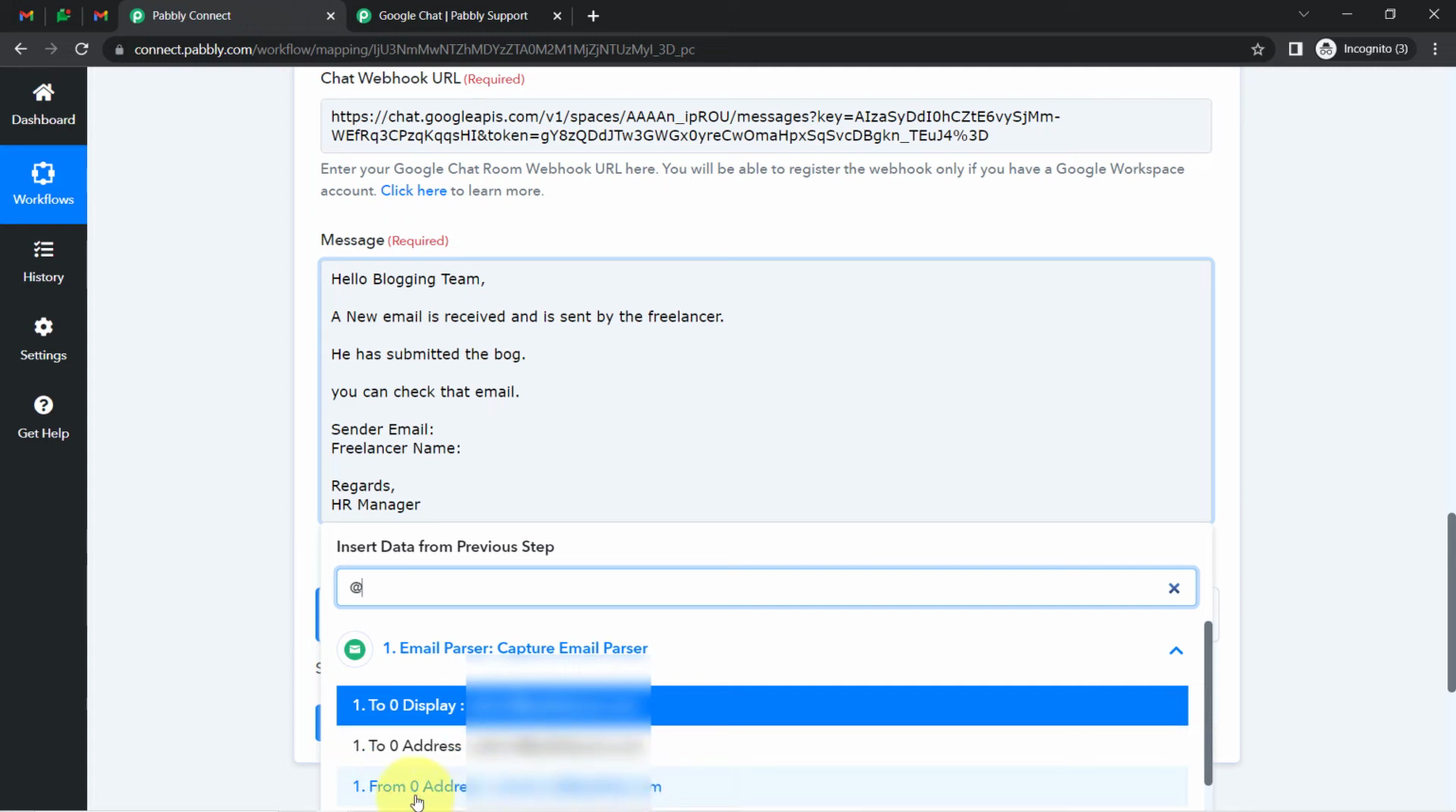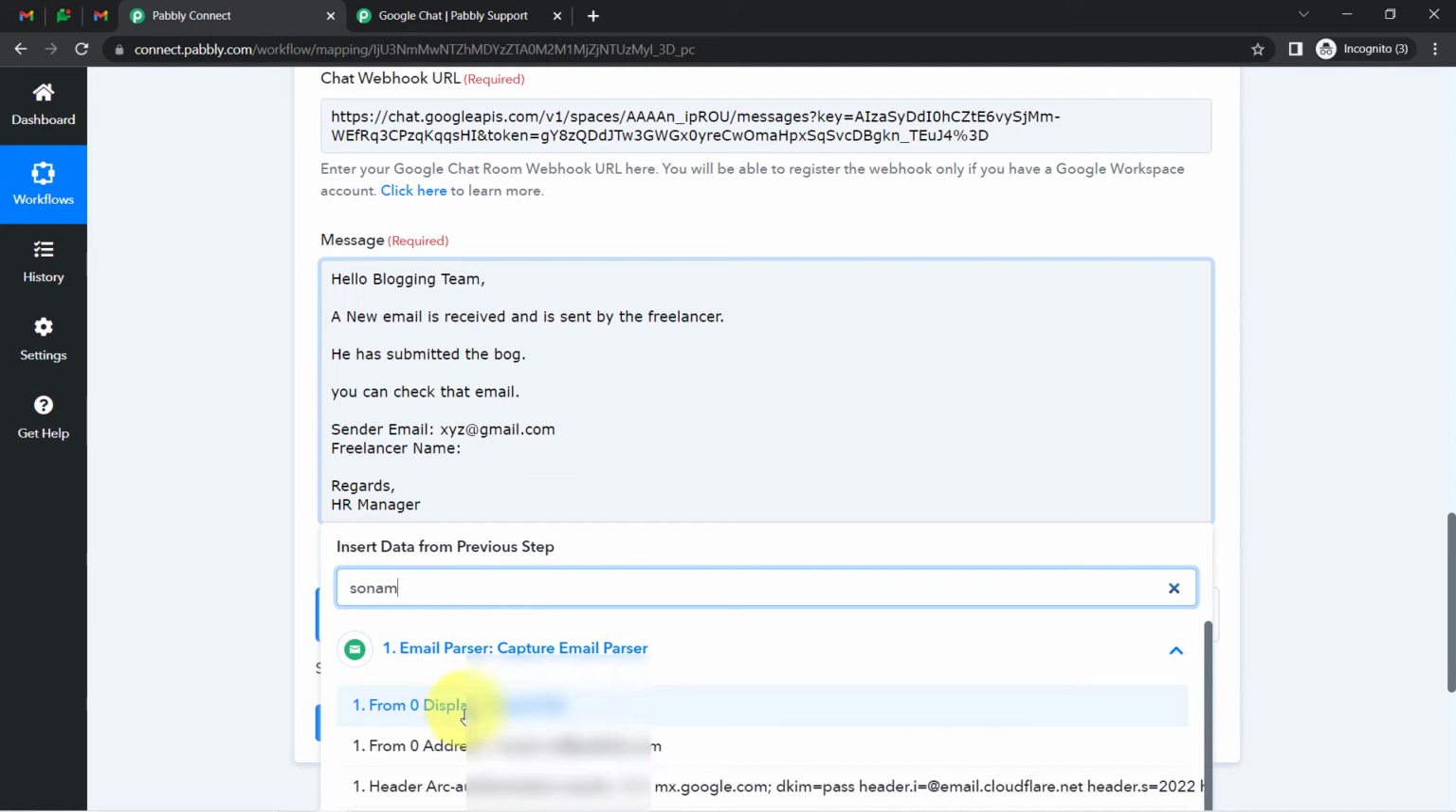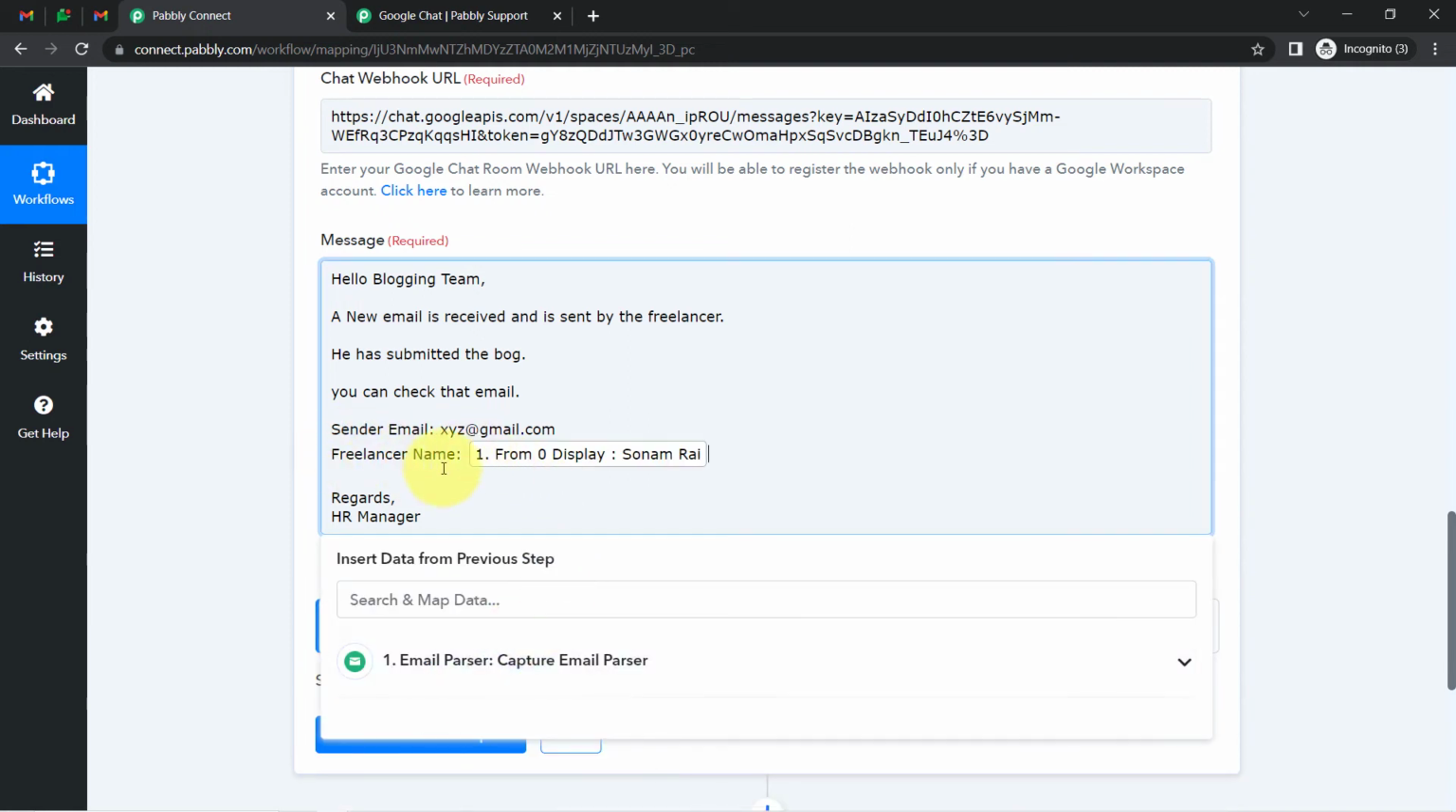And here you can see I have this from email address, but I am not going to map this email address in front of you. I will be adding this manually, any random email address, because I cannot show you that email address. Okay, xyz at gmail.com. I'm sorry for that. Asking for the freelancer name, well, I can show you the name at least. So yes, we have the freelancer name.